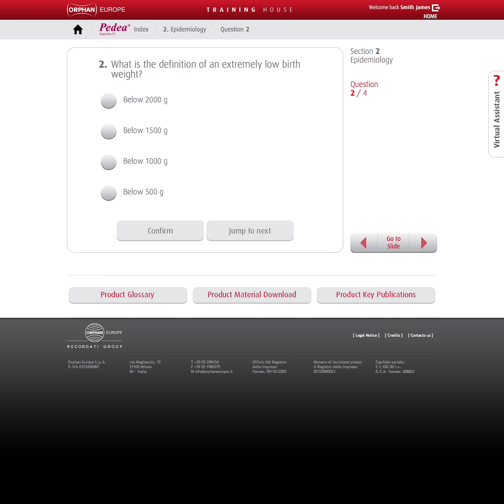The questionnaire is formed of various multiple-choice questions. Each question has only one correct answer. You can answer, confirm, and move on to the next question, or skip the question and move to the next one. If you are unsure about the answer to a question, you can go to the relevant slide, where you will find the information necessary to answer the question correctly.